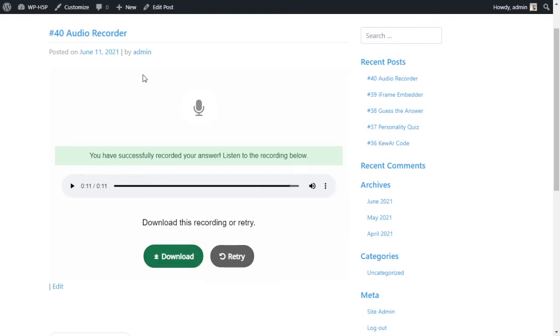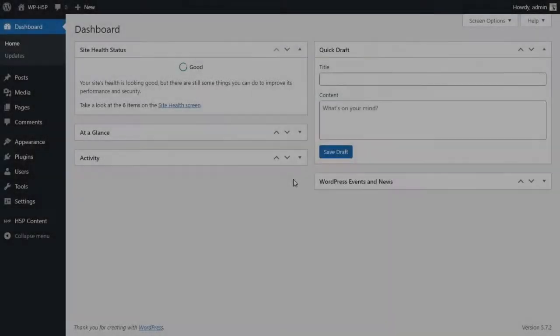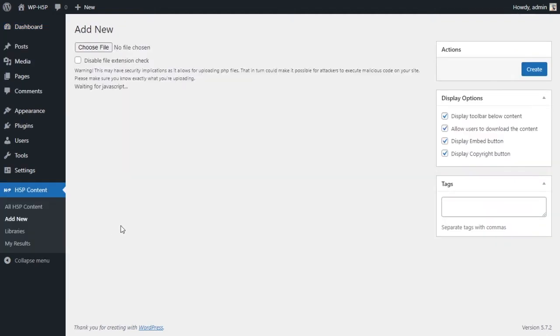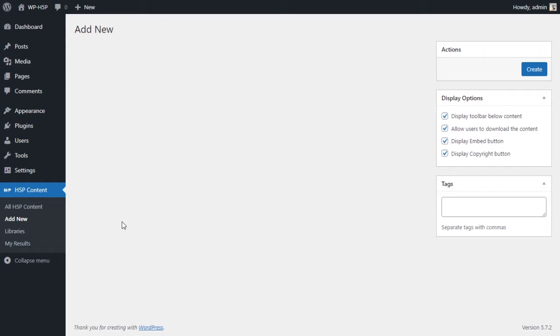Let's take a look at how we can create this using H5P on WordPress. Let's get started creating an audio recorder using H5P on WordPress. So what you want to do is come down to your H5P content and you want to add a new activity or a new module.